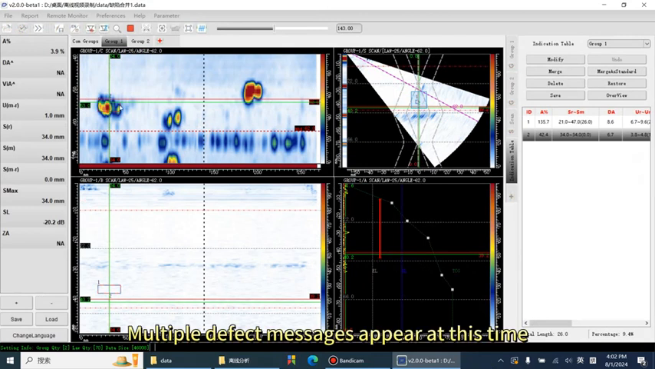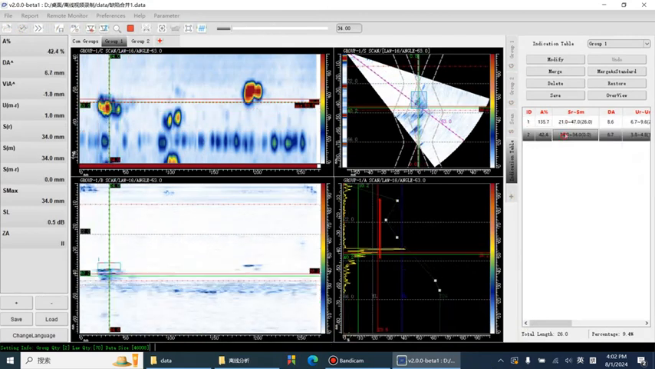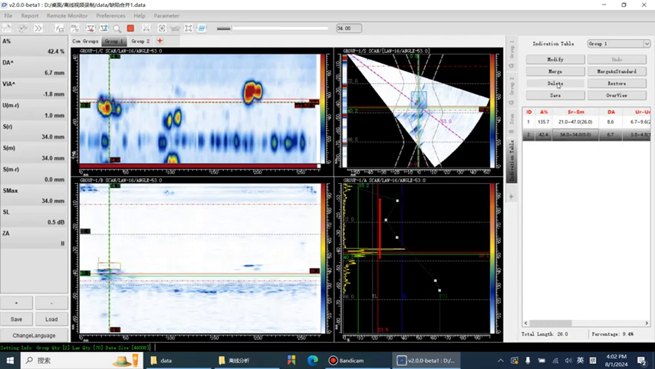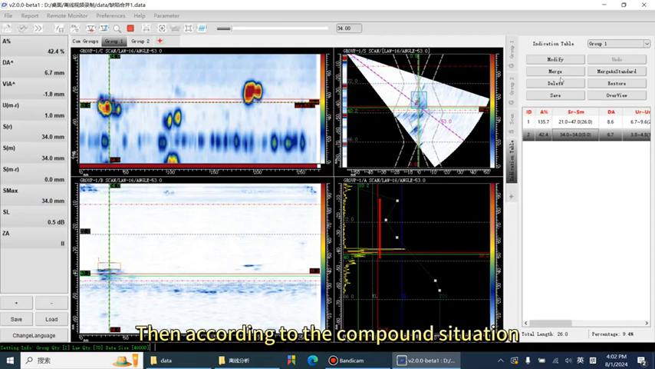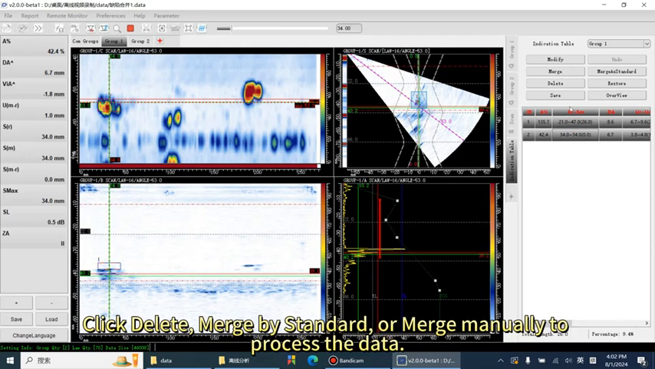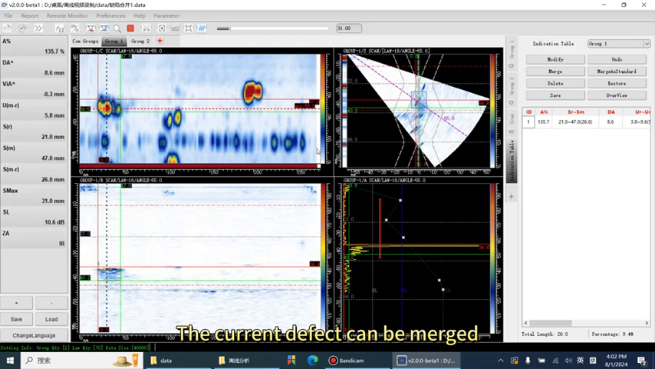Multiple defect messages appear at this time. Click on the defect list to view each defect. Then, according to the compound situation, click Delete, Merge by Standard, or Merge manually to process the data. The current defect can be merged.